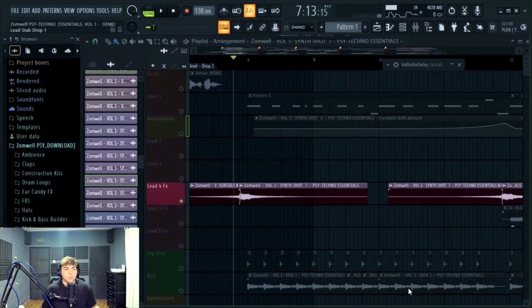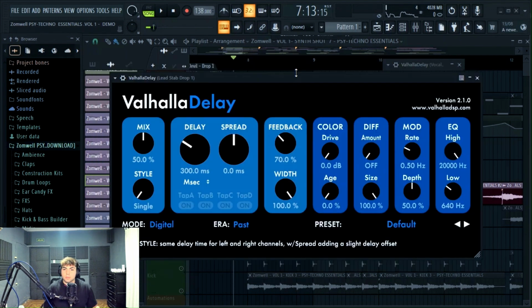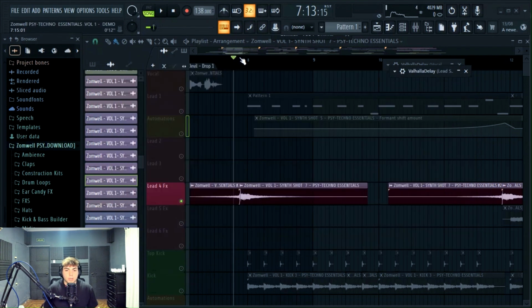It sounds so good. And for the processing, use Pro Q3, cutting the low frequencies in this parameter, and Valhalla Delay in these parameters. Basically it's digital mode, era preset, to create a more analog sound. In single, of course, the mix is 50%, and cutting a little bit the low end of this track. These are the parameters. Basically it sounds like this.